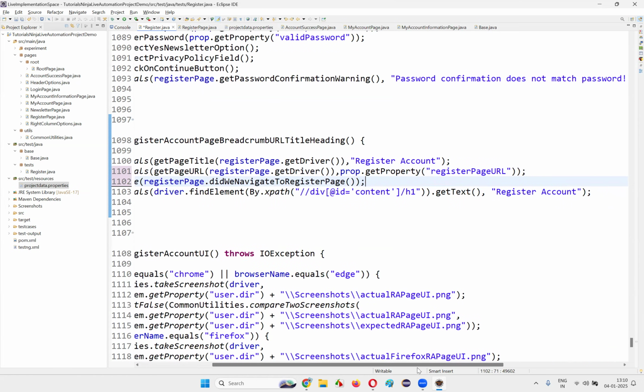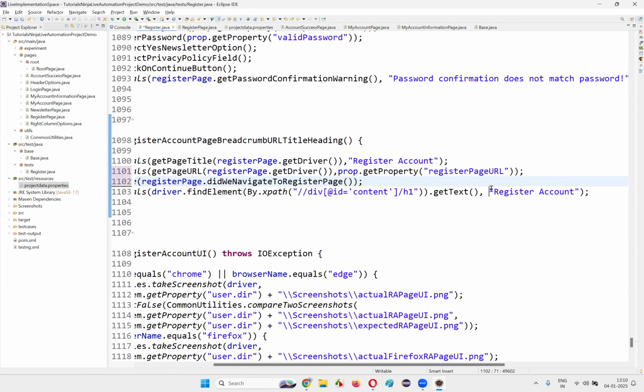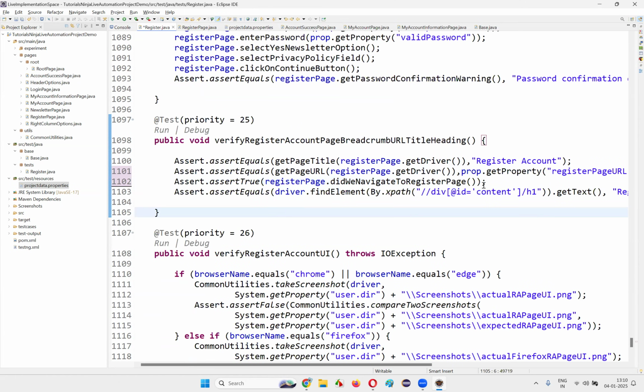And the next one here is the register account page heading we have to get. How to get the page heading? For every page, this will be the same common page heading, guys. No matter what page you take, for every page, this will be the page heading.